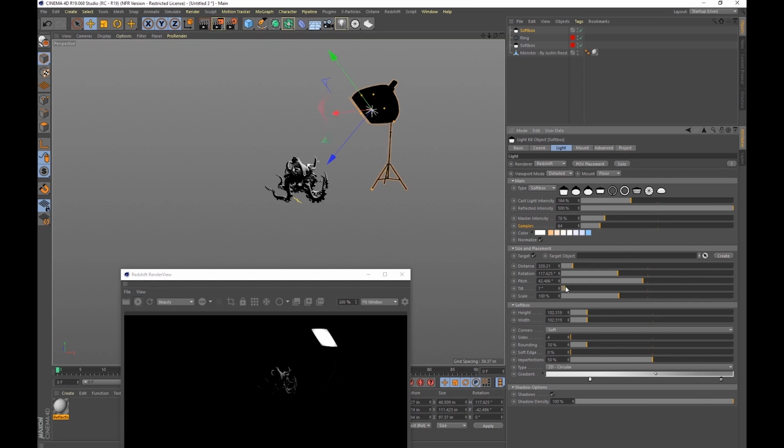We've also got tilt, so we can tilt the light from one side to the other and go negative if we want to. And we've got an overall scale slider to really quickly change the height and width simultaneously.